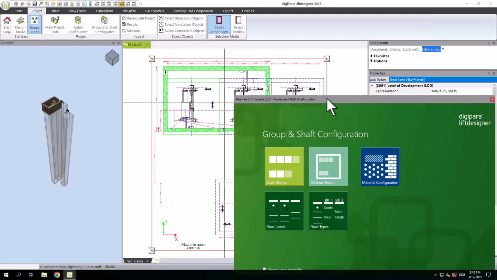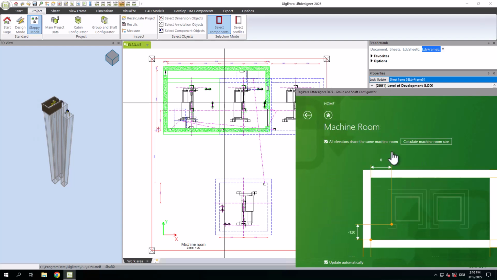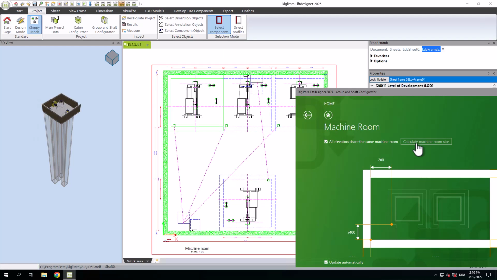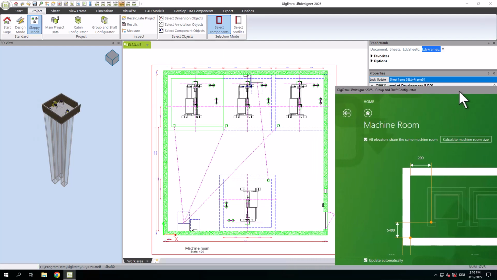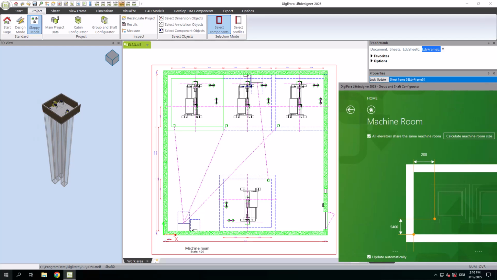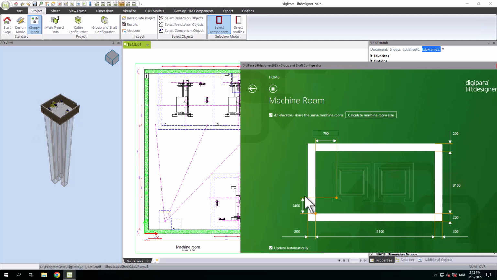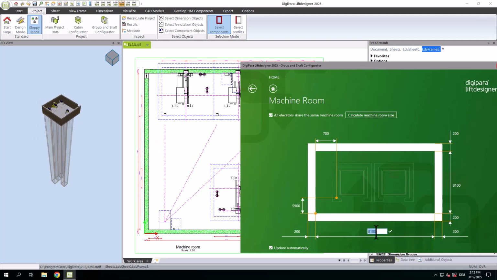To configure the machine room, navigate to the Group and Shaft Configurator and access the machine room settings. We recommend calculating the machine room size only after adding all elevators to the group. However, you can manually adjust the size and position as needed. Simply modify the displayed values according to your requirements. The reference point for these adjustments is the shaft base point of shaft 0.